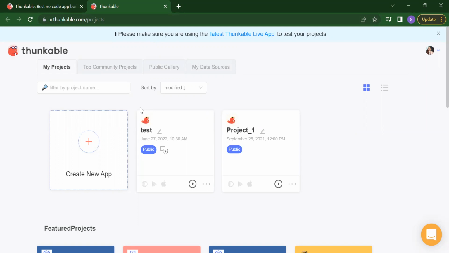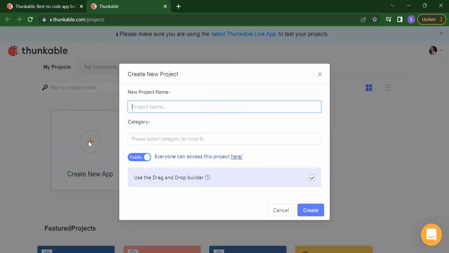Over here, you can create your project. Okay. So now I will show you how you will create any project. You need to just click on this create new application. Over here, you have to write down your project name. Suppose I want the project name as test.